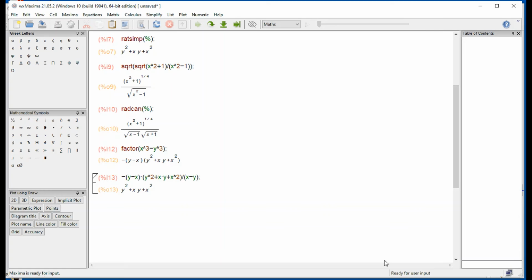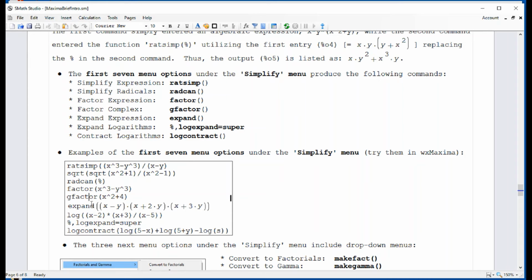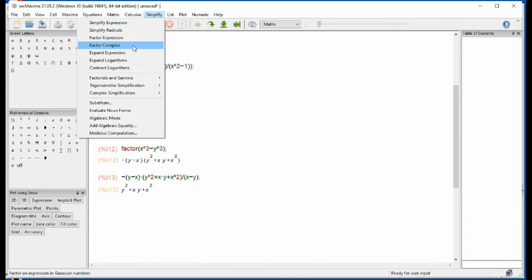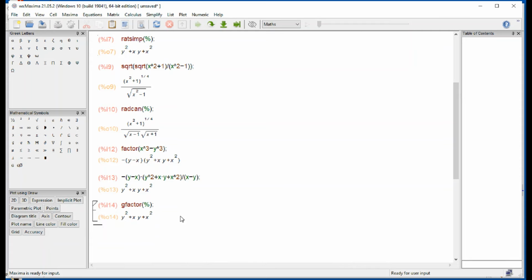I'm going to go back to my SMAS Studio Notes and try this command called gfactor. The gfactor command is the next one in simplify, and it replaces factor complex. That's factoring using complex numbers. For example, the quantity x squared plus 4. In real numbers it cannot be factored, but using complex numbers, if you do Shift Enter, it's factored into x minus 2i times x plus 2i. That's the use for it: to factor using complex numbers.